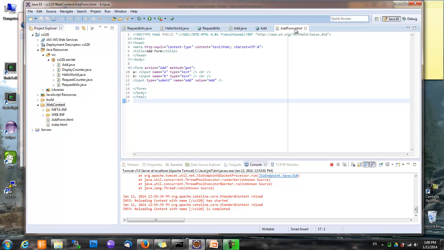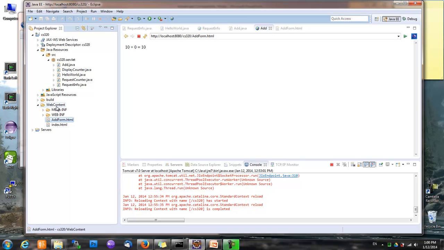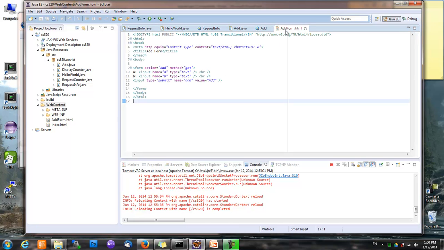So now we have this add form, and to access that add form is simply add form.html. Notice that add form is directly under web content that corresponds to the root path of the application. So it's the application/add form.html, and it shows our form. So let's say we put 100 here, let's say we put 21 here, and we click add, and it shows the result. Works perfectly, right? Now let's explain a few things related to this form.